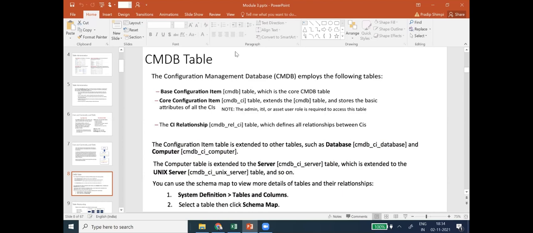Now in the base configuration item and core configuration item, I am storing all the attributes of that CI. It means what is the make of the CI, how many CPUs are there, how many cores, what is the memory size, which operating system is installed on it, which application is installed, which antivirus is installed, what is the version of the OS, what is the patch number. All the attributes of the CI are stored in these two tables, base configuration item and core configuration item. Clear? Yep, got it.